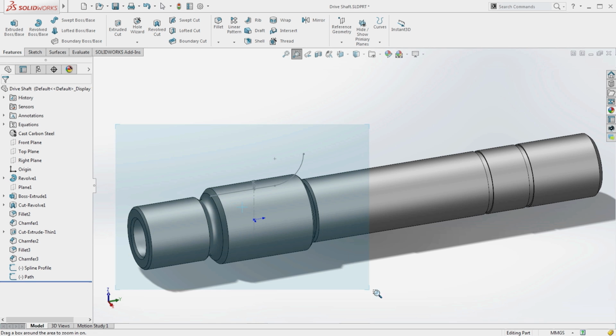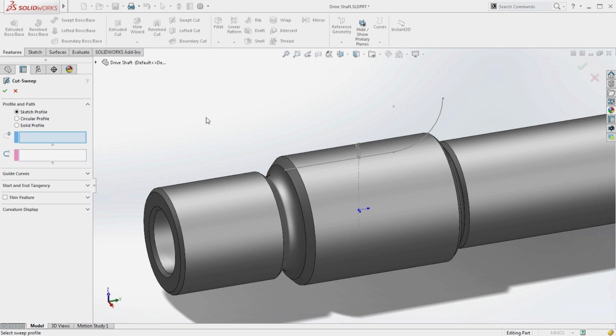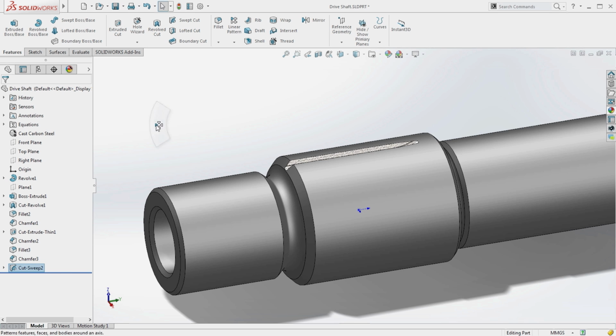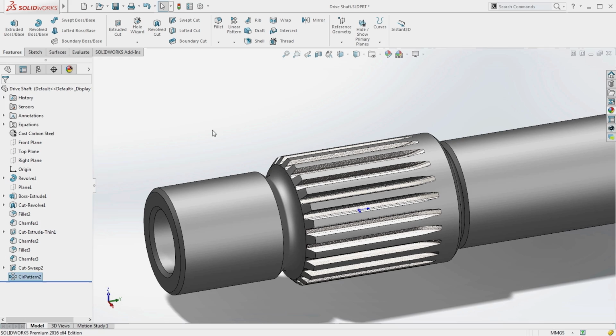Now with SOLIDWORKS 2016, when you're sweeping a sketch, the profile no longer needs to reside at the end of the path. With your profile at any position, you can now choose to sweep in either or both directions along the path length. Sweep in SOLIDWORKS 2016 keeps you focused on design, reducing the time and effort needed to achieve your intended geometry.